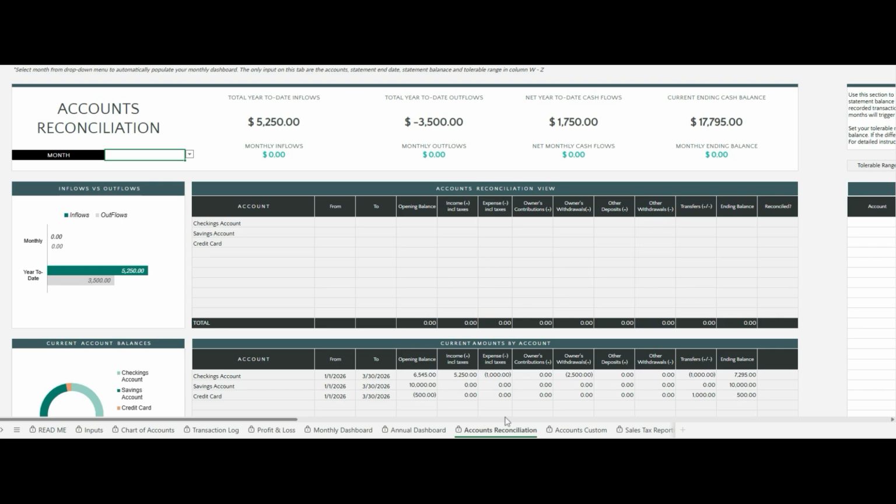Every transaction in the transaction log must include a from or to account, which we previously saw. Once entered, all transactions automatically flow into this tab, along with your opening balances from the Inputs tab. At the end of each month, simply enter your statement end date and statement balance for each account. Even if your statement ends mid-month, this template will automatically pull all transactions within that exact period.